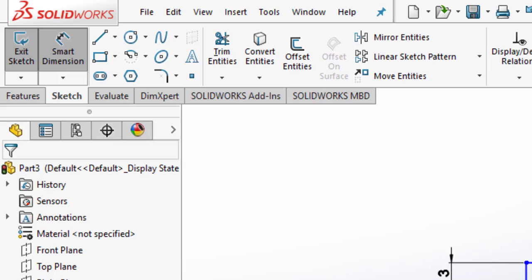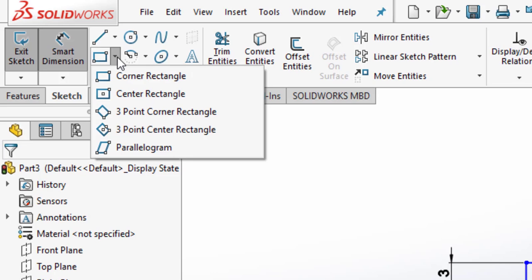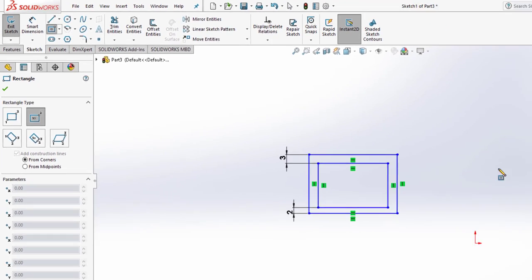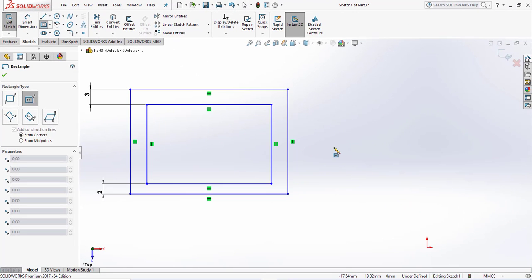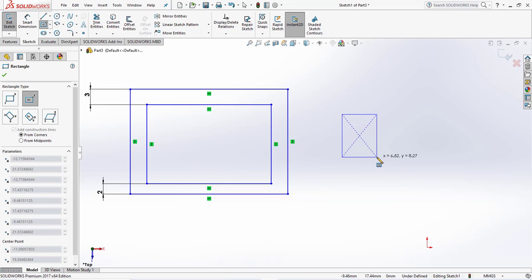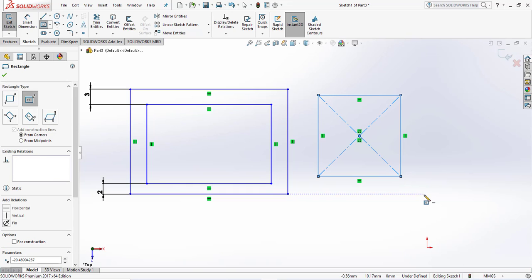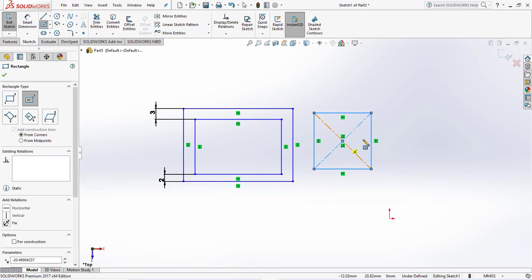Okay, and the second is the center rectangle. It starts from the center. First you click and drag your mouse. You may see there it starts from the center. So this is the main difference between the corner and center rectangle. The first one starts from the corner, and the second one starts from the center.